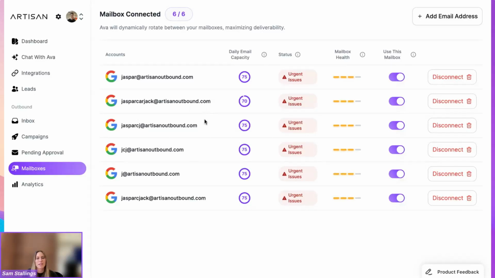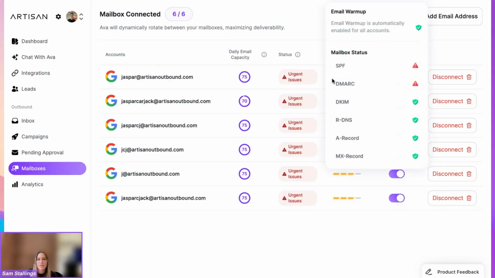And then depending on the plan size that you use, you'll connect more than one mailbox. So we have 6 here. We're using a bigger account. This is just to spread out the load between the different mailboxes so that deliverability is improved, and you can do a lot of volume here. So you can connect with Google or Outlook here, and then check on the status of your mailbox.